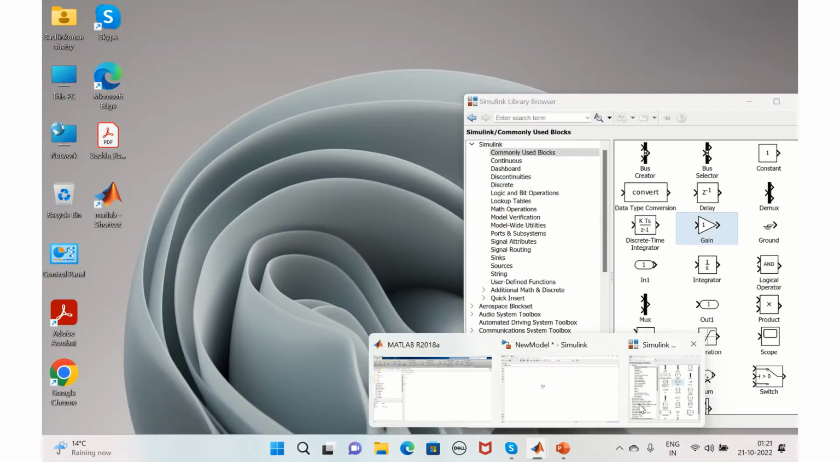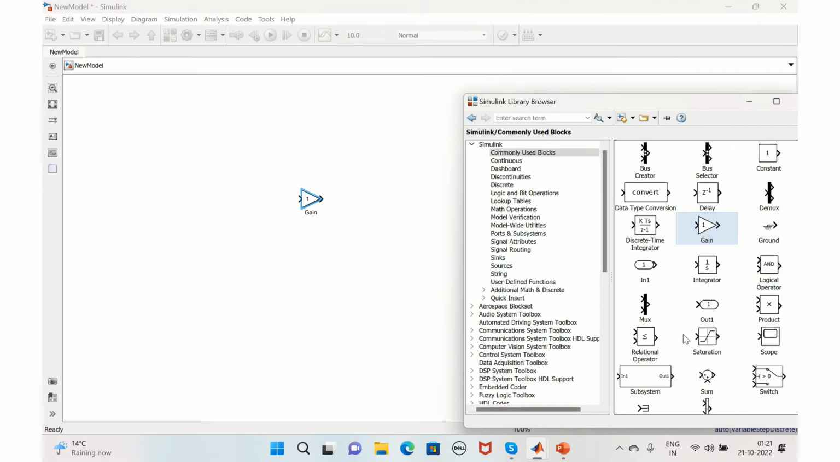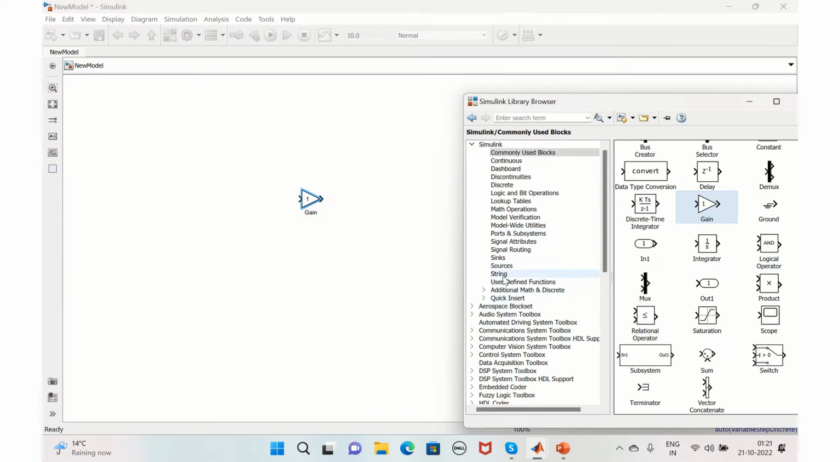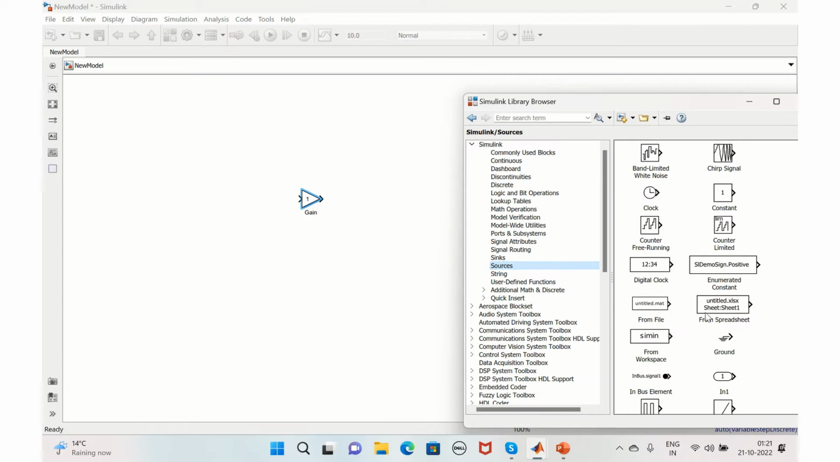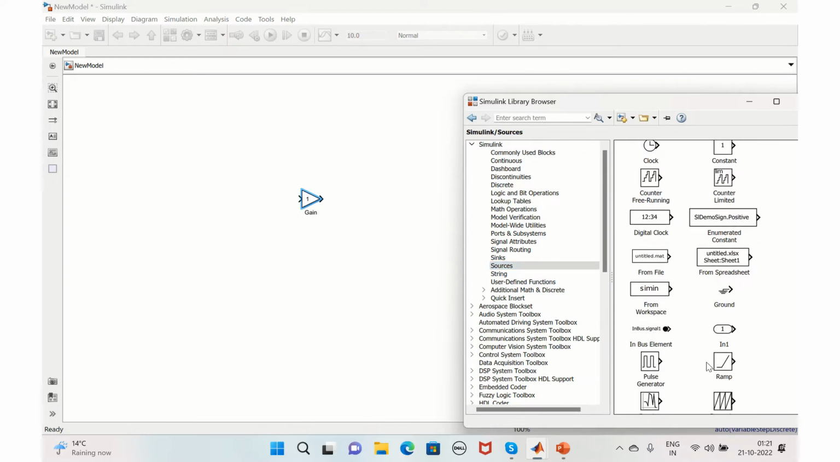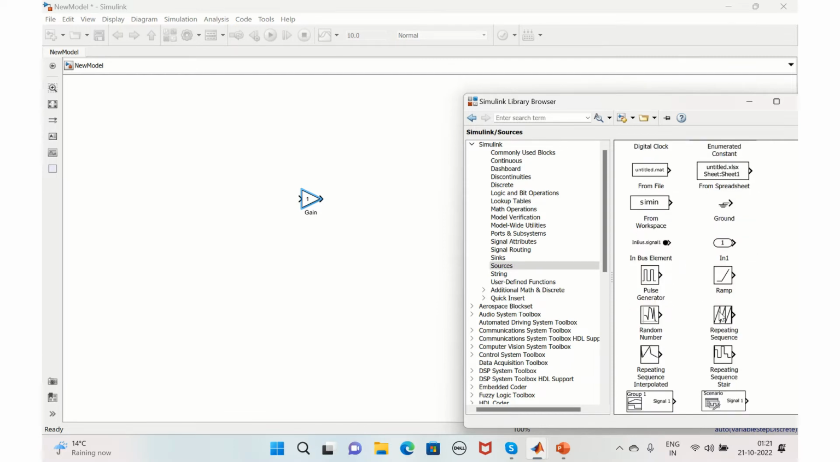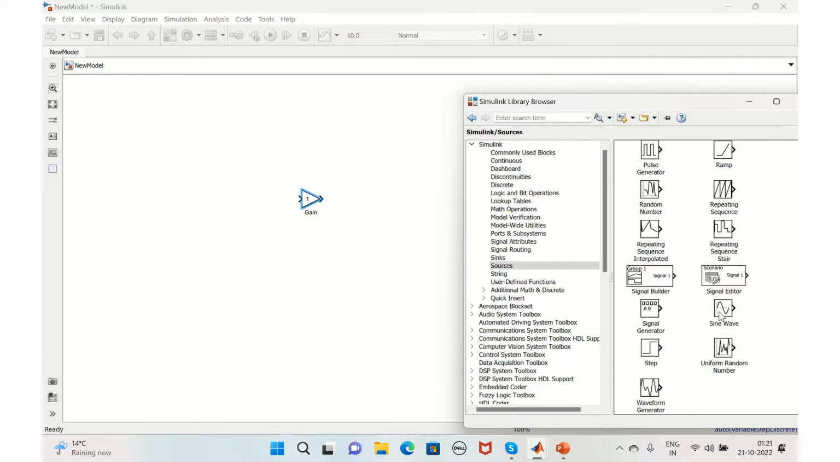And also for the step signal, you can go to sources. In the sources, you have this step signal somewhere. Yeah, somewhere here it is, step signal. Yeah, it is here. Just drag and drop. You can do a drag and drop as well.